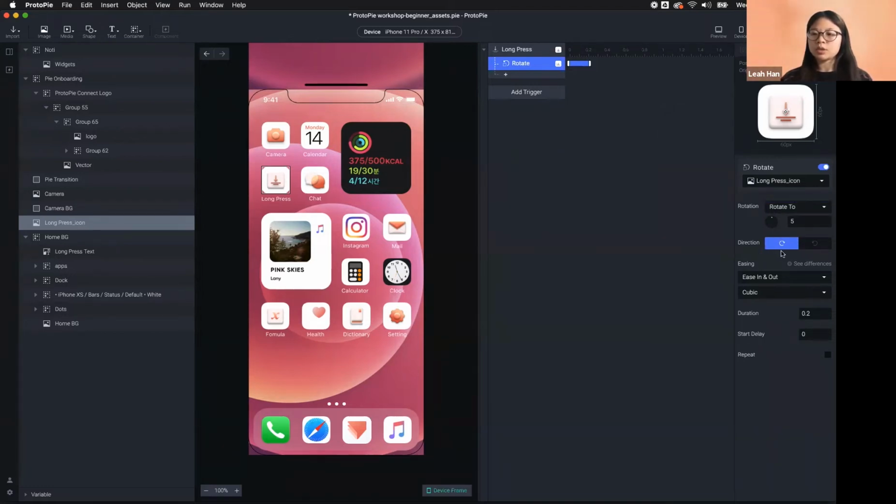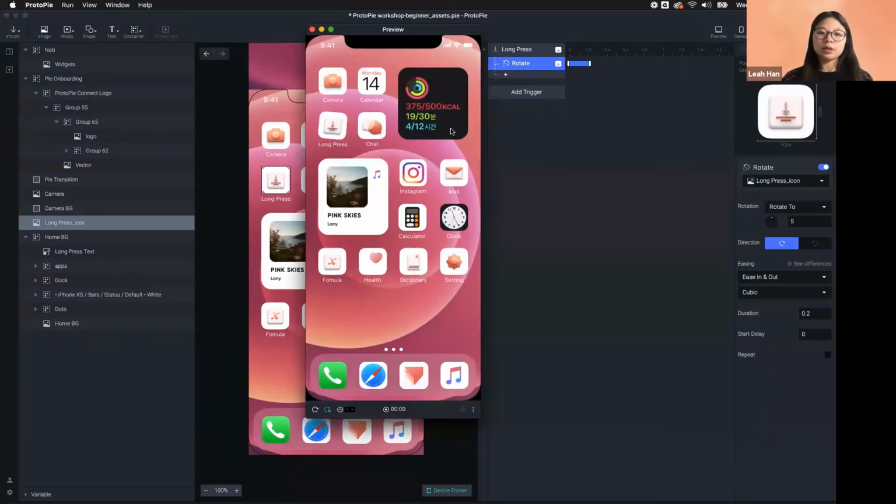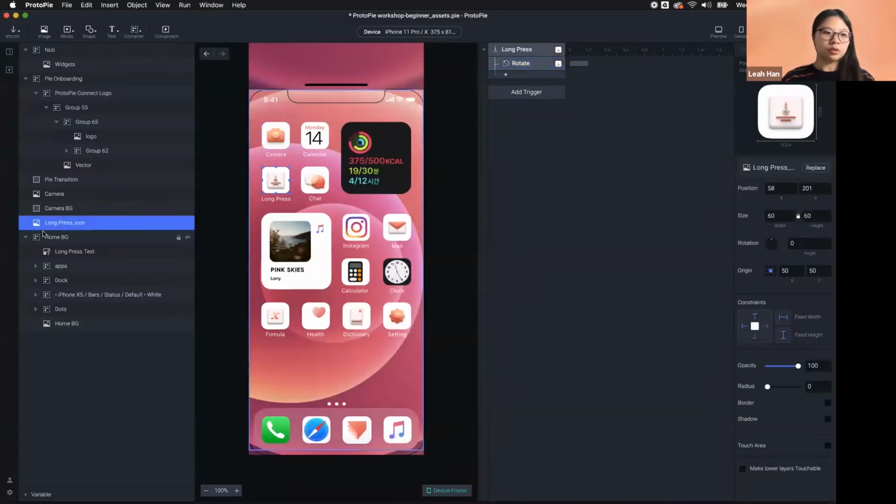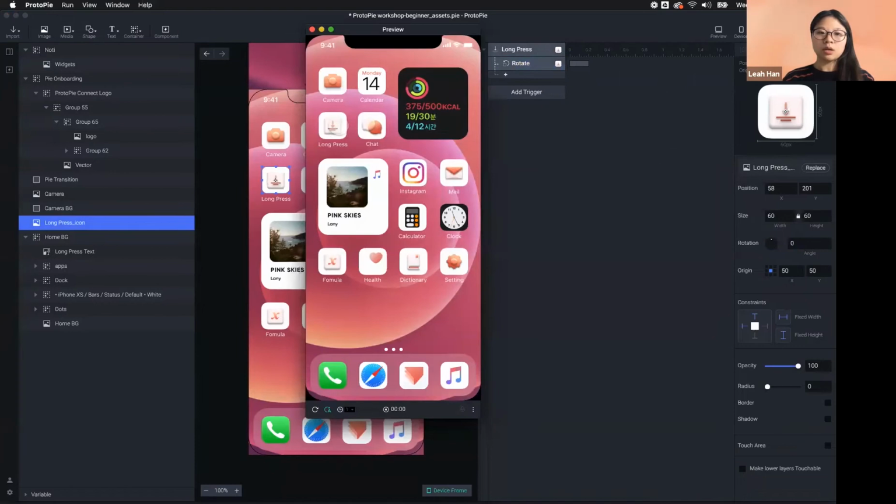Okay, and the direction, let's use clockwise. Let's try the effect first. So when I long press it, it will rotate. However, this rotation is not what I expect, because when it rotates, I want it to rotate around the center of this layer. So what I need to do is change the origin of this layer. That means you need to change the property of this layer. Choose this layer, it's called long press icon. Then in the right property panel, find this one, origin, and change it to the center, here, the left side. And then, as you can see now, when I tap it, it will rotate around the center.